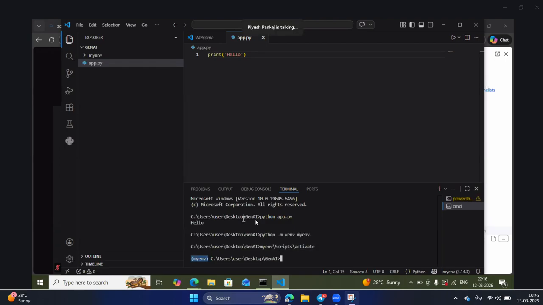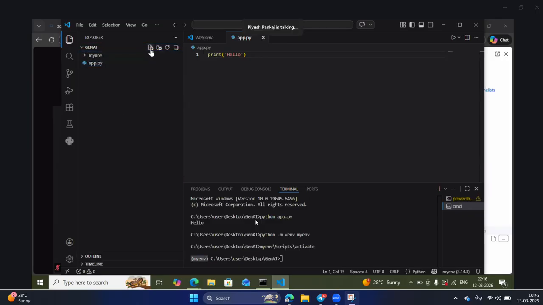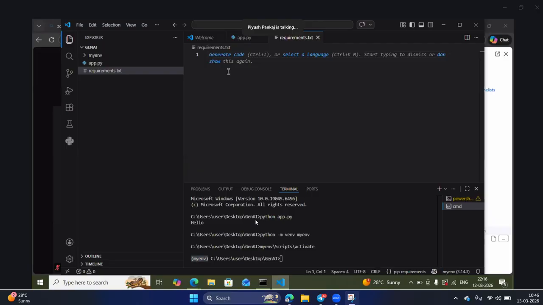Before going ahead, we need to install a few things that are required for our project. For that, I will create a list. I'll create a file here. The file name is going to be requirements.txt. I have created a text file that is going to hold the requirements.